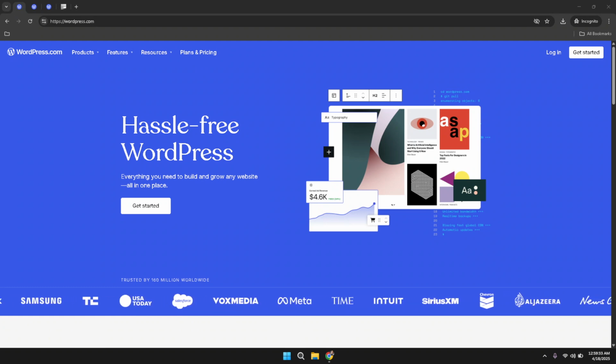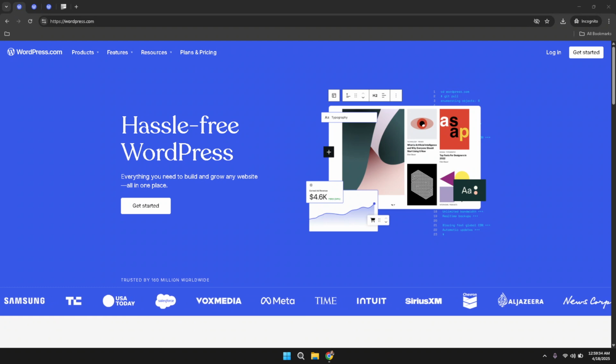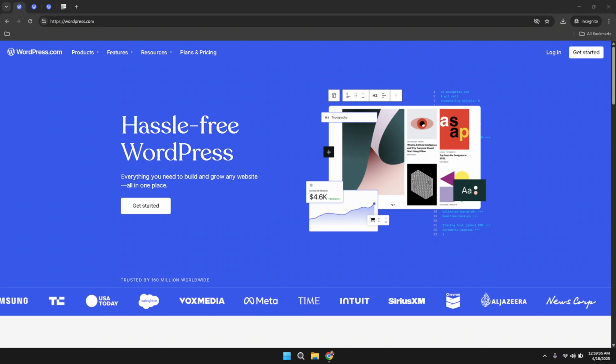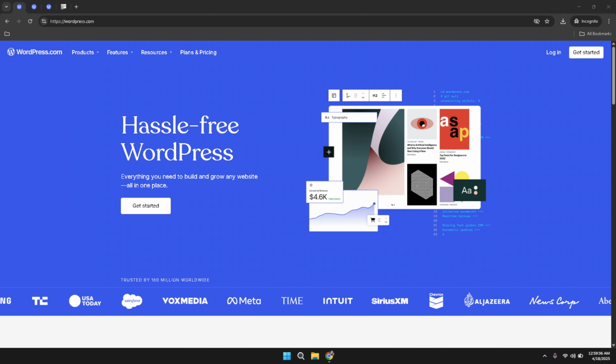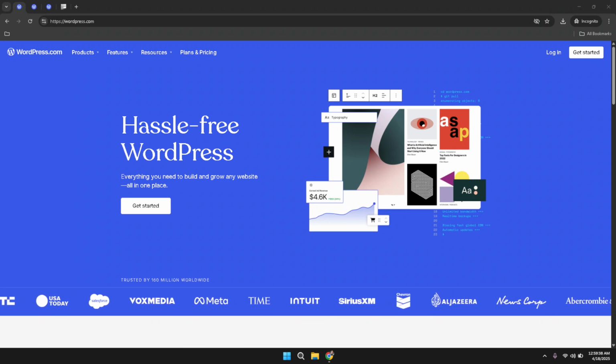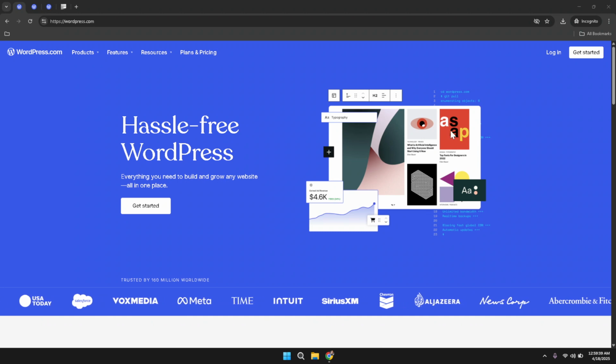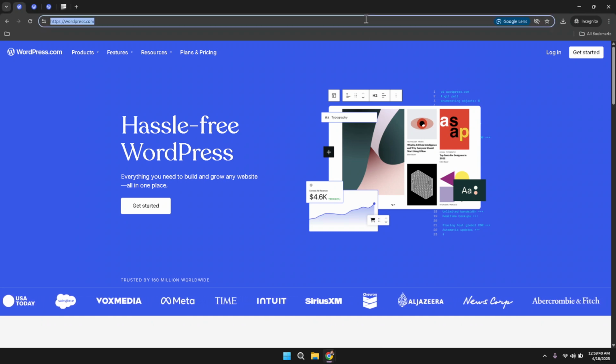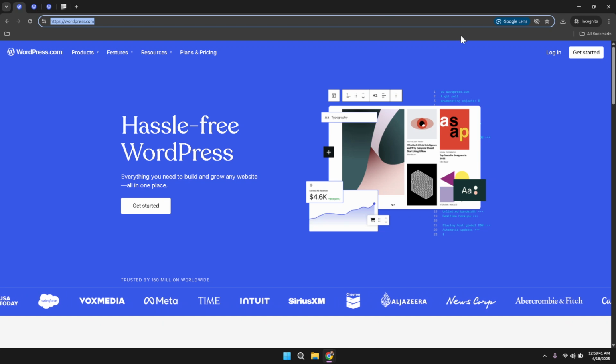When your eyes reach the upper right corner of the page, you will notice the login option waiting for your input. Click on this option to move forward and access your WordPress dashboard. After clicking the login button, you will be presented with various ways to sign in. In this tutorial, the easiest method is to select the option that says Continue with Google.